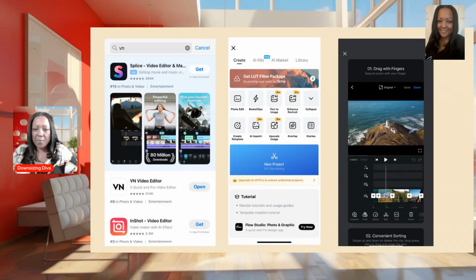Then when I opened it up from there, it says you could drag with your fingers. Now, when I put an actual video in here, and I'll show you the video in a second, when you scroll down on that video, you will see what I'm talking about with my actual video. So I'm going to show you how that looks in a second.